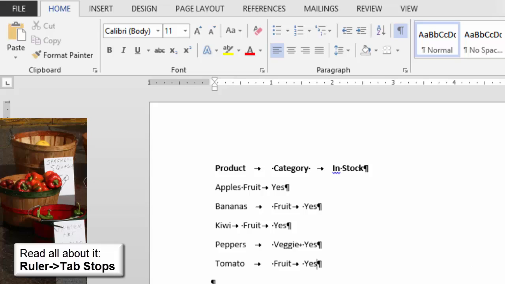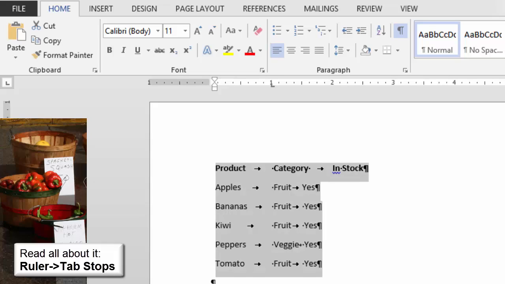Select all of the type from the last yes to product. Go to the ribbon at the top of the document. Click at the 1-inch mark. You should see a left tab mark. What else do you see? The second column should all line up on the 1-inch tab stop. Try it again. Click at the 2-inch mark. Did the third column line up as well?